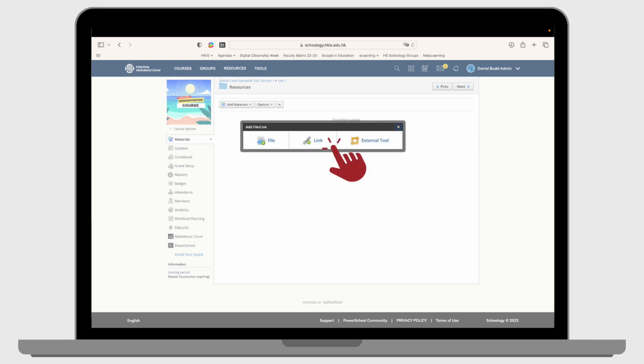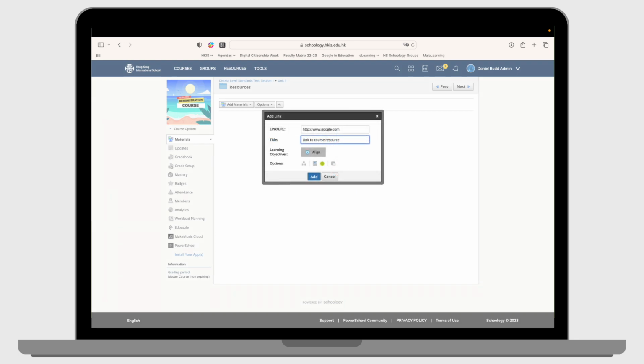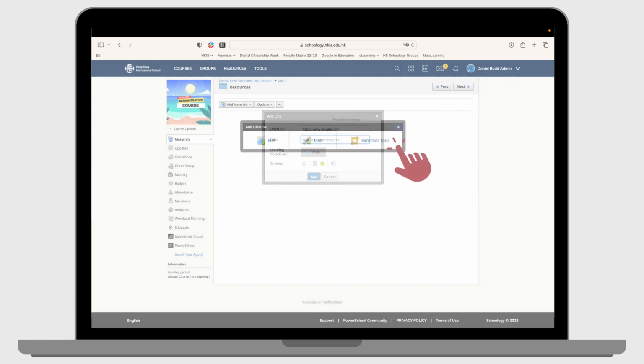Going back to our previous pop-up screen with the 3 options, this time we're going to click on the Link option, which is the option in the middle of the screen. This option has the ability for you to add the link or the URL, add a title, so this is what will actually appear for the students. Again, we can align this to learning objectives, which you don't need to do initially, and we can also assign this to individual students if we choose.